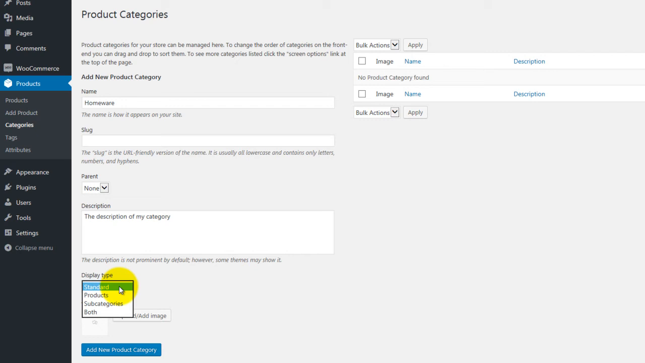Now, first in the list is a standard setting. What this means is you can set your categories to use this standard setting, and we can adjust this globally. So we'll cover this a little later, but I'm going to leave this set at the standard setting for the moment, and we can control all of the categories that we set up in one go.